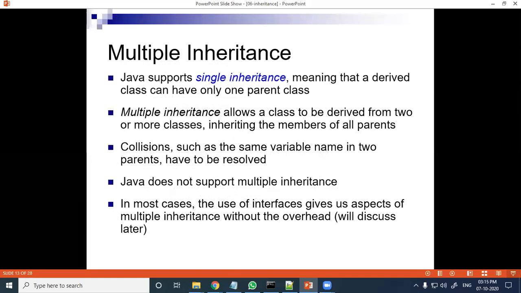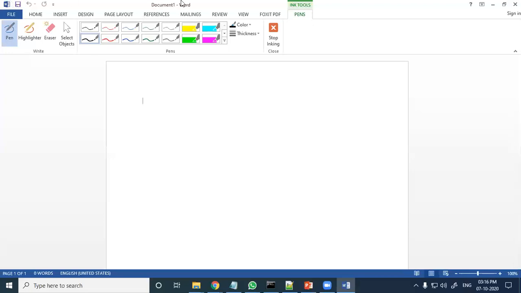Now come to multiple inheritance. Before proceeding to the next thing, I will show you something, not in the slide, but by drawing something.